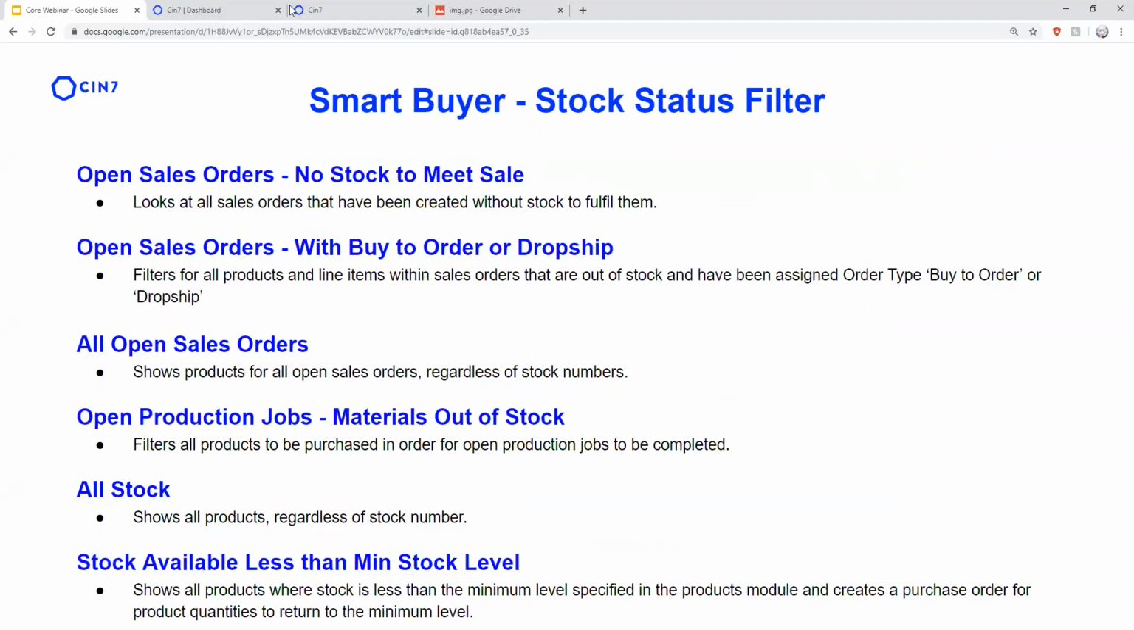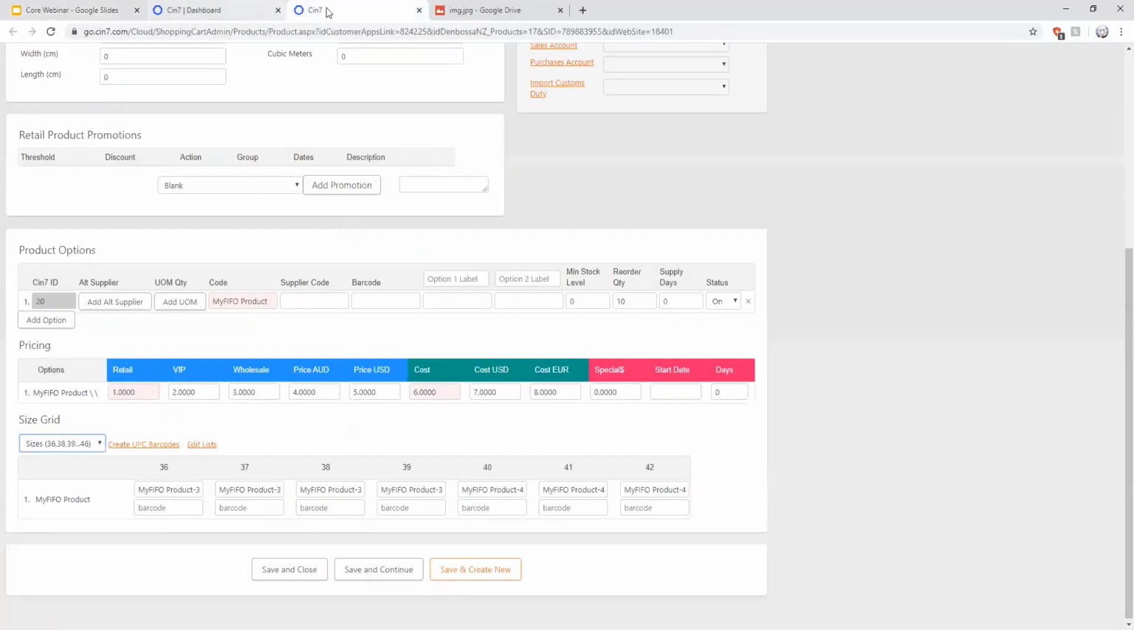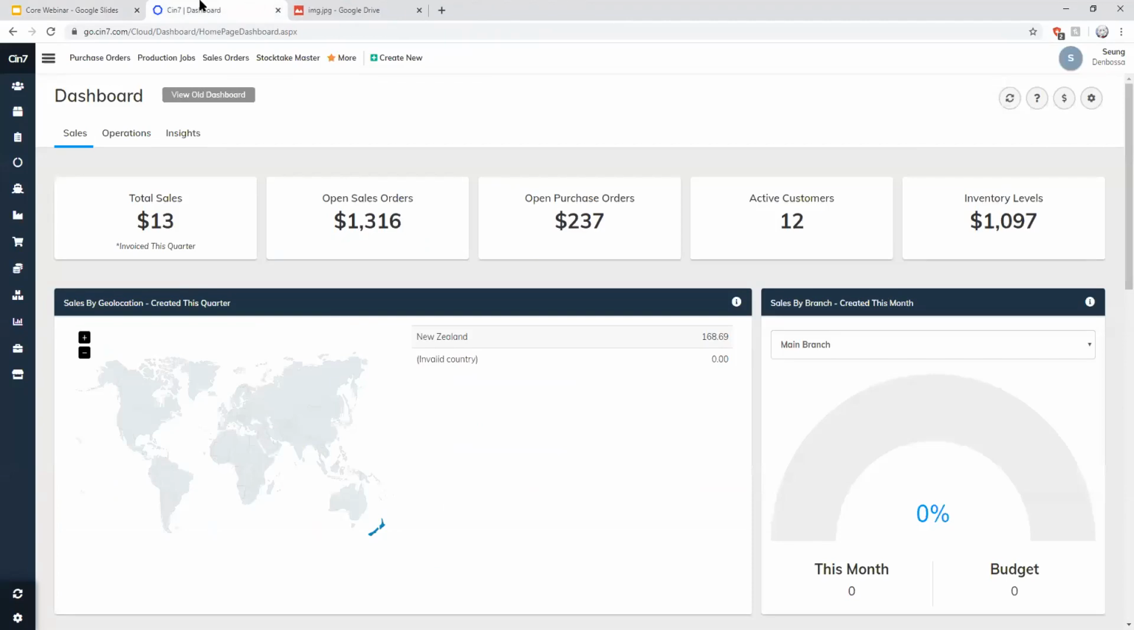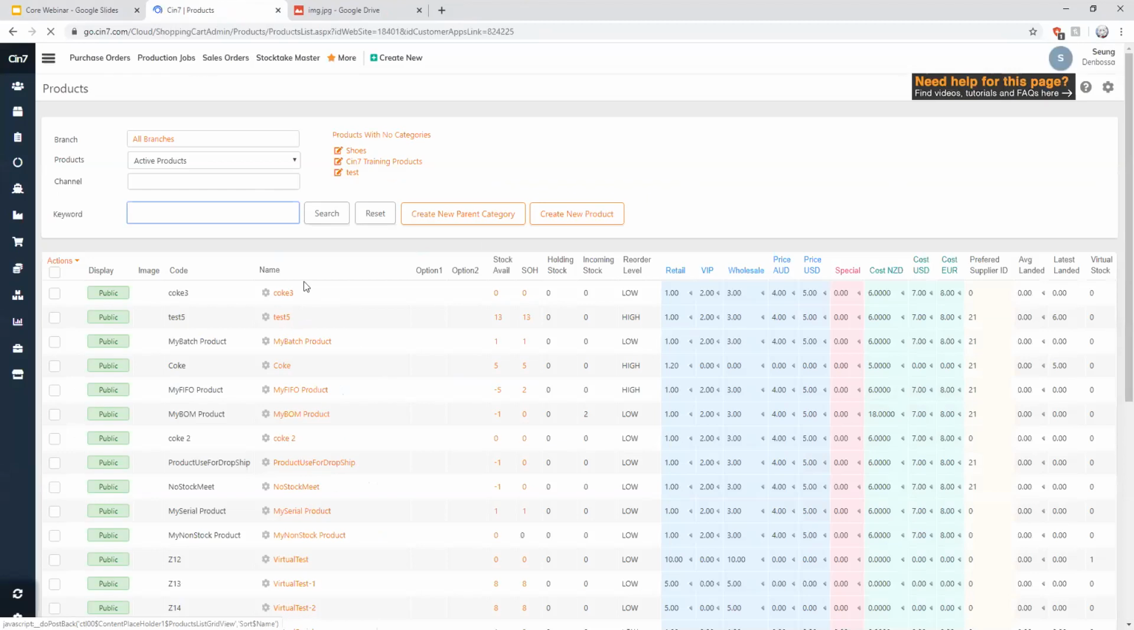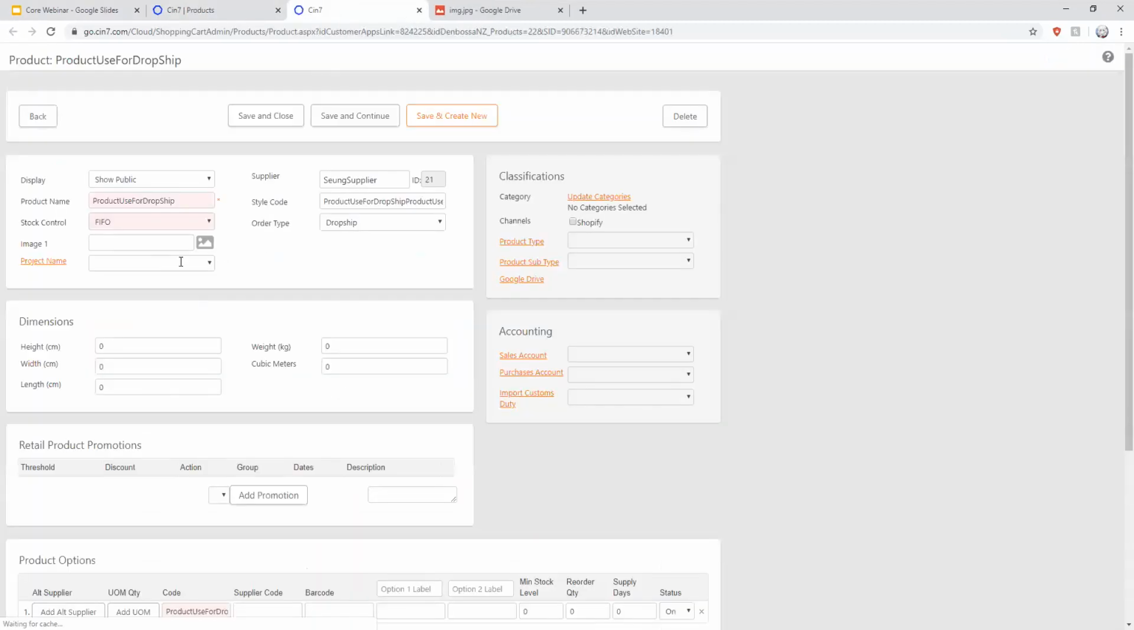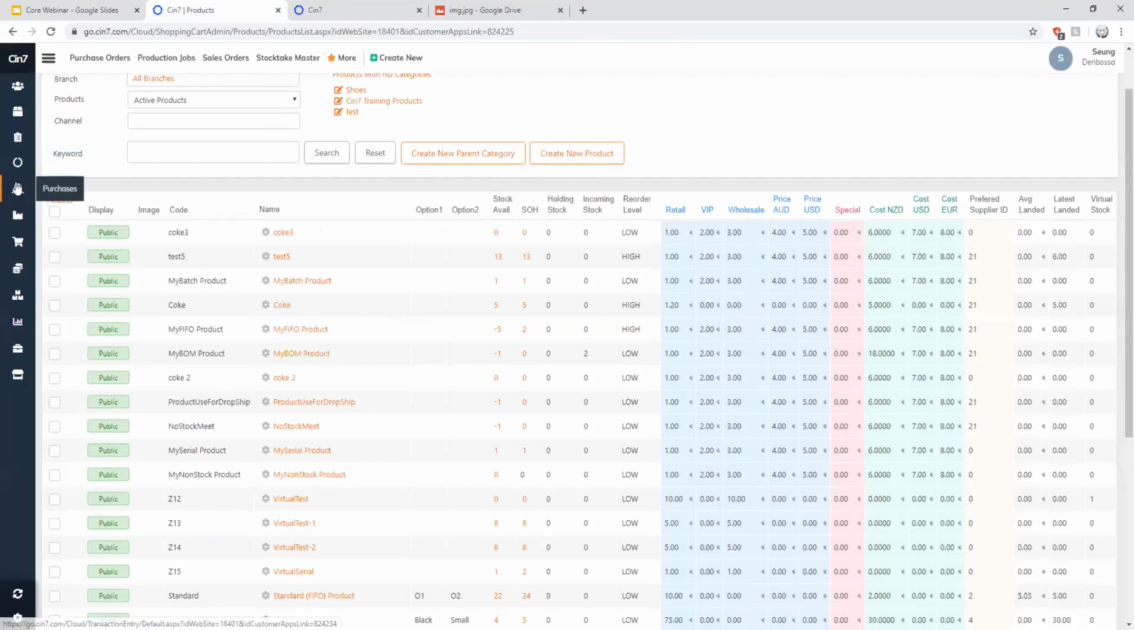I'm just going to quickly show you that before we get more into this. So go to products. I believe I have set it up for products used for dropship. If I go ahead and look for this product, you can see that here I have the order type set to dropship. As I mentioned, the order type is just another handy way to mark a product that, hey, this product needs to be used for dropship. So it's just setting the order type for that. And then using Smart Buyer, if I show you, purchases, Smart Buyer.